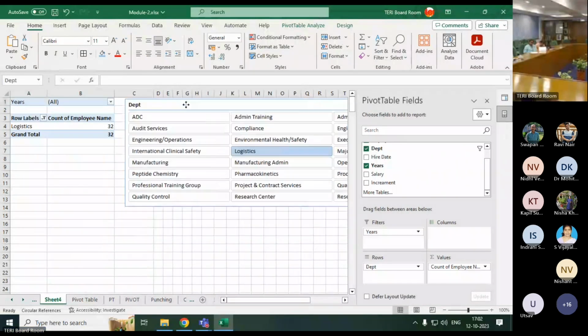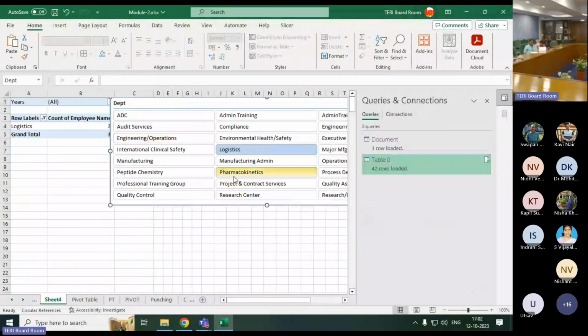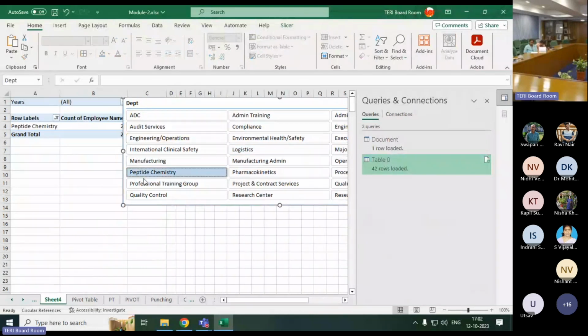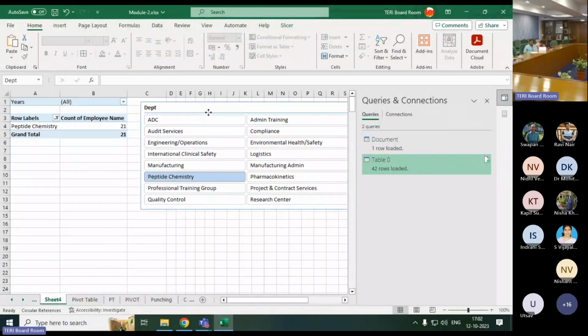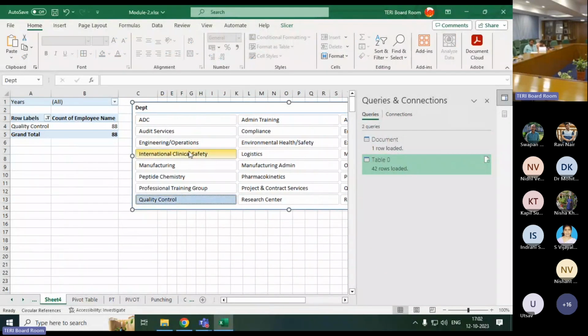Okay, like here, I just click on this department. It shows me data of this department. Same for the chart: Quality Controller, 88 data. I want the 88 data in another sheet. Just double click it, and it will come here.